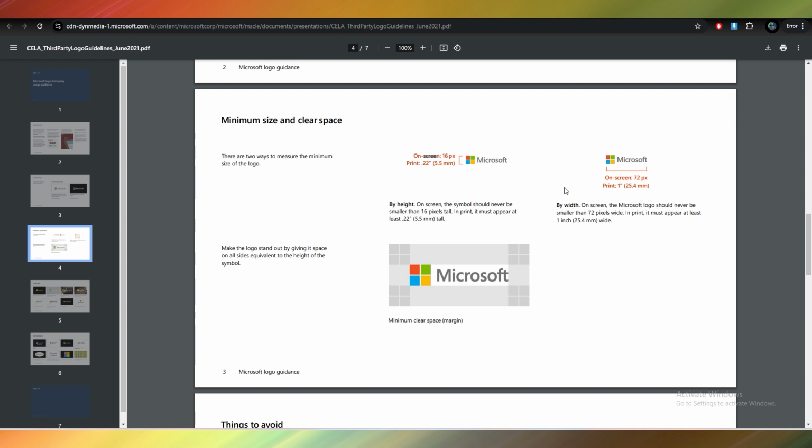So right now we are using it for print media. On screen 72 pixels, for print 25.5 mm. For the vertical part we can use only 5.5 mm, and for the horizontal part we can use only 55.4 mm of dimension for the Microsoft logo, for horizontal and vertical. It is really basic to understand, but I am going to explain what it means.